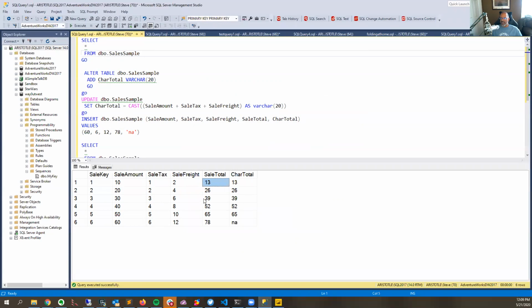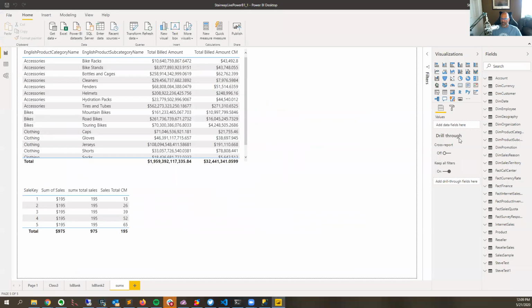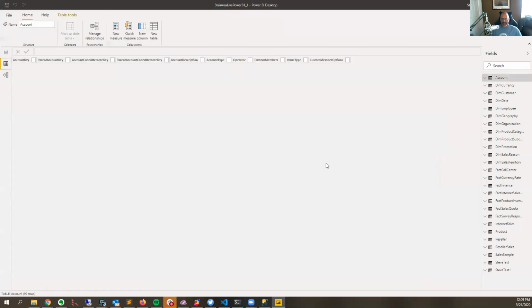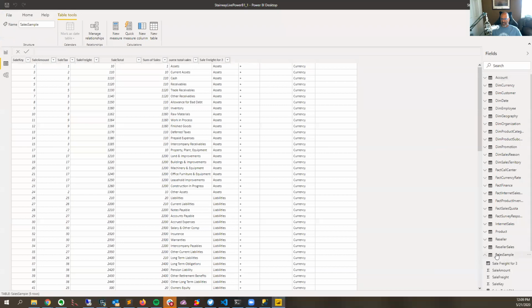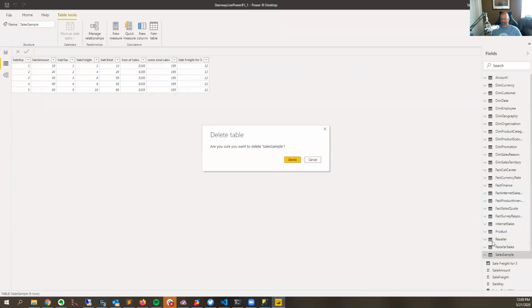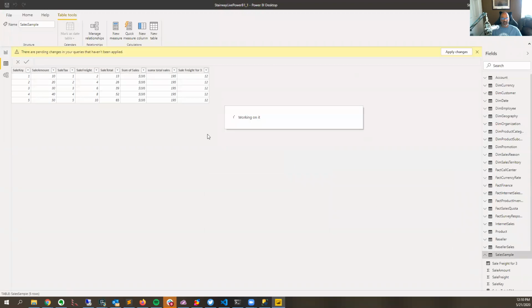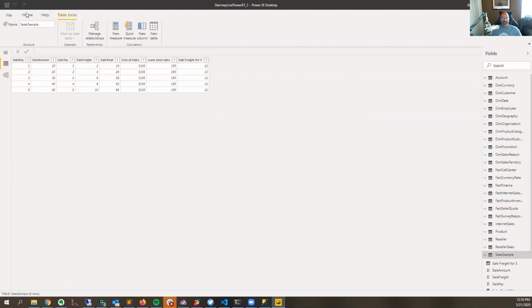Because of the average not working on non-numeric values, I decided to just try something else. So I added a character value column, then I updated that, and then I put some values in there. So you can see that most of these match the sale total. And in this case, I don't have the value. Now I have to pull that back into Power BI. So if I were to come to my model and I have this sales sample, what I could do is delete that out because, well, there's probably a refresh way to do this, but I don't know what that is.